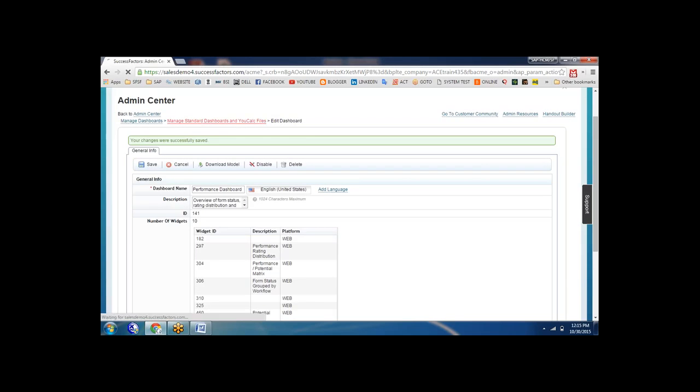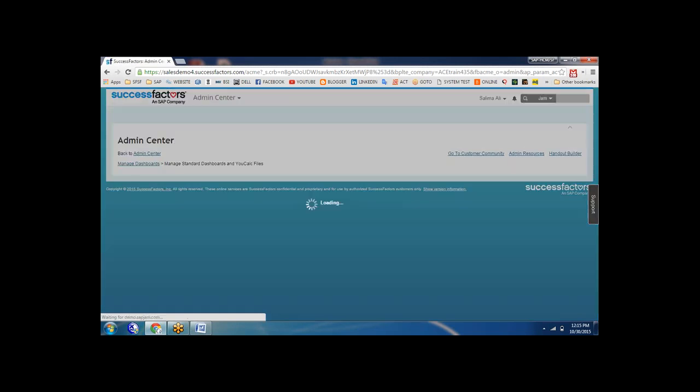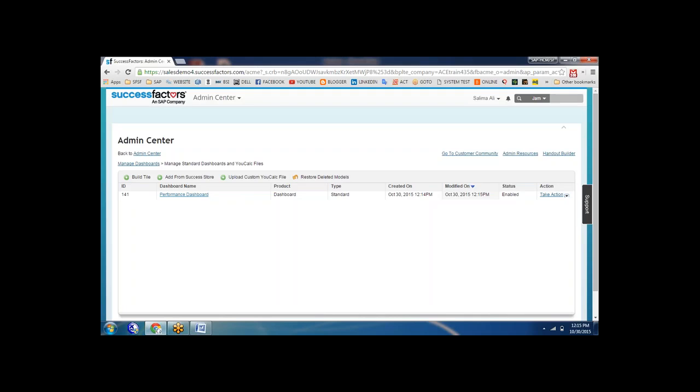Let me go back to manage dashboards and UCalc files. What is the use of this particular manage dashboards and UCalc files? It allows the dashboards to be fast and very interactive, and the data is always up to date. That is the main reason; this will help your users. Now I am going to build my own standard dashboard and UCalc files.